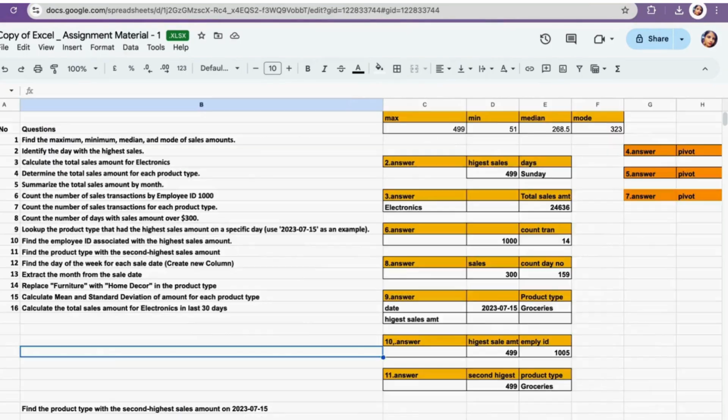Okay, now the second last question, and the last question is for you as a task. Try to solve it. For now, let's move on to the pivot questions, meaning 4, 5 and 7. For number 4, we need to determine the total sales amount for each product type.